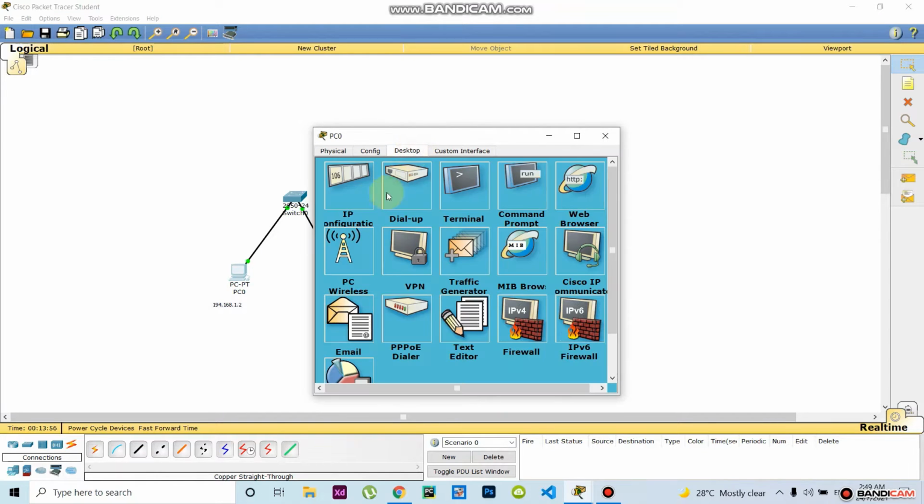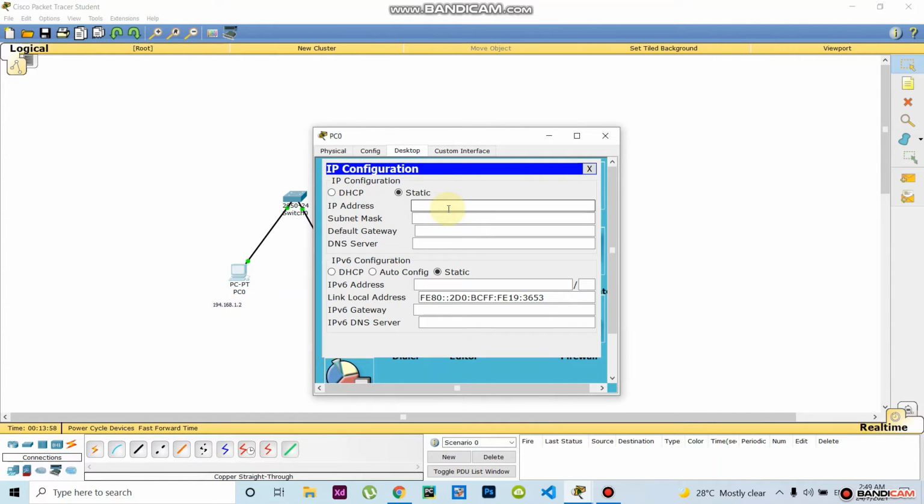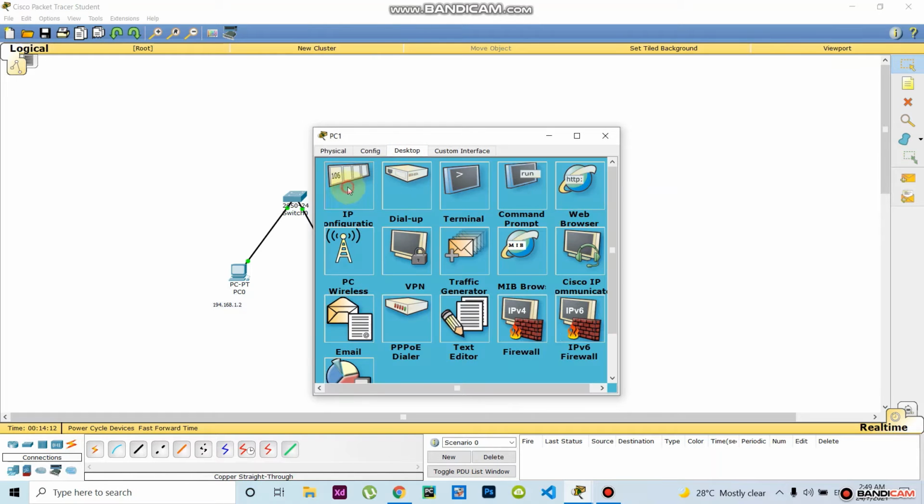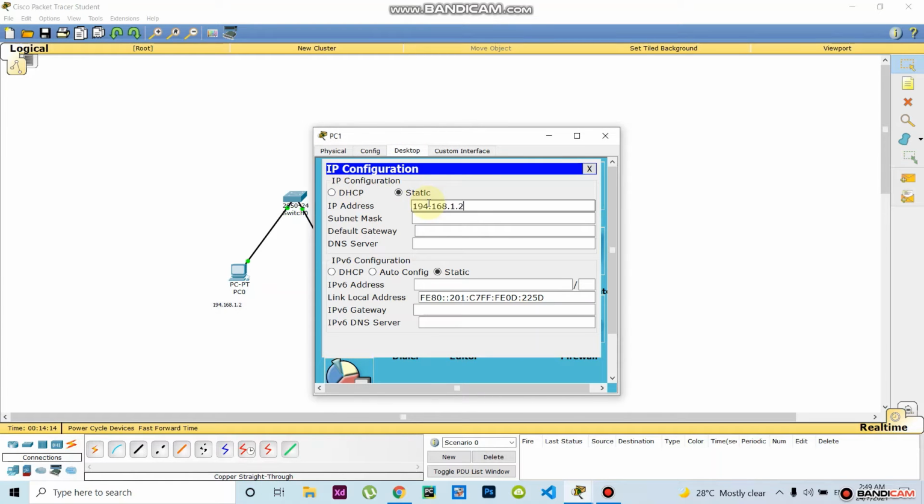Go to desktop, then I give the IP address here, then click here. Automatically this one came. Then I go to the desktop. Okay, so the last number will be 3 here. This one came almost.